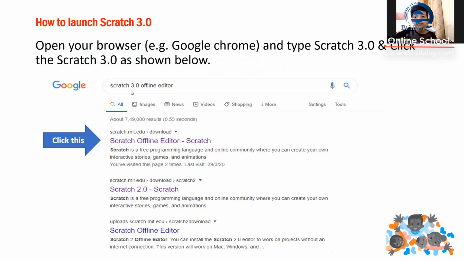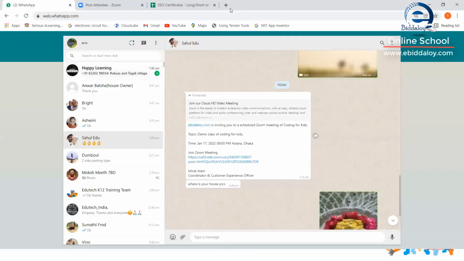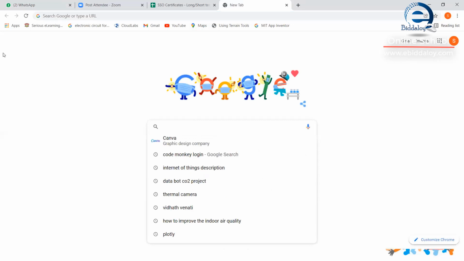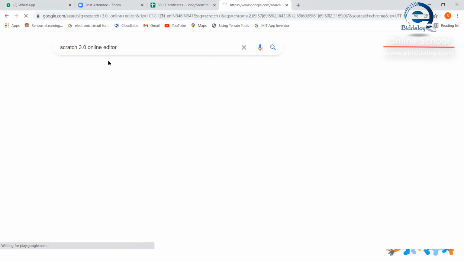Before starting, I'm going to tell you how to open this platform. This is called the Scratch 3.0 online editor. If you have not downloaded anything, my suggestion is to open your Google Chrome and type in Scratch 3.0 online editor. This is the platform I want you to open.